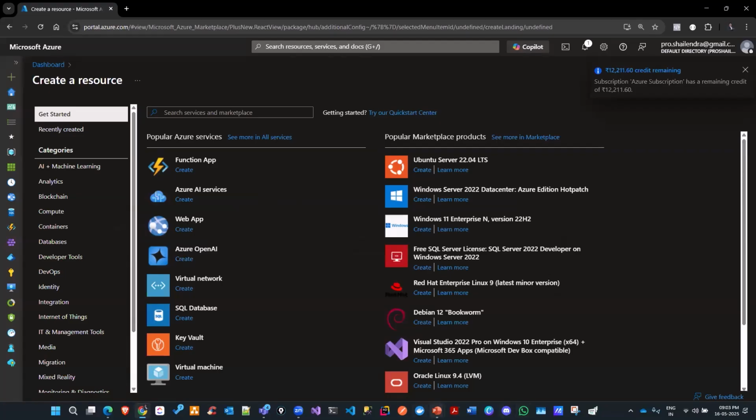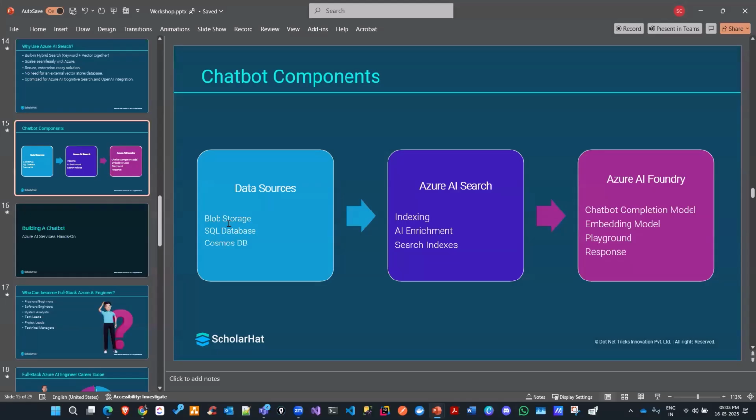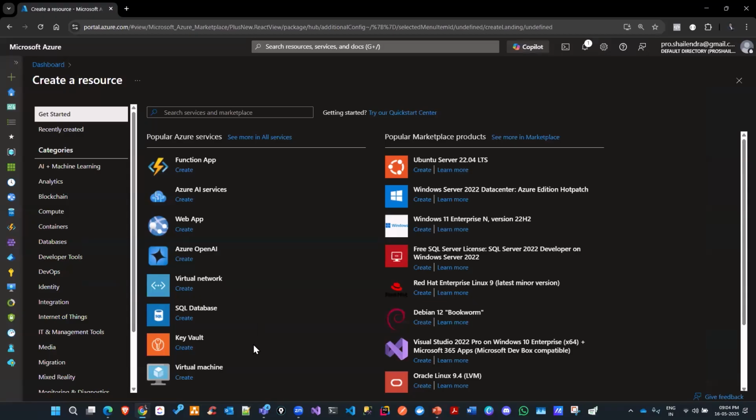Let's get started with the first option. I will create a Blob storage where we will upload a PDF file, and based upon that PDF file, I will create the indexing using Azure AI Search. Then I will create a bot. From that AI Search, I will access the data source.